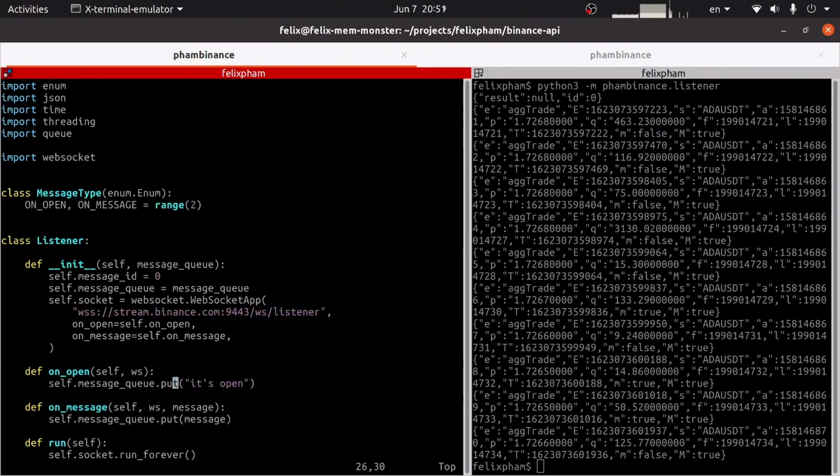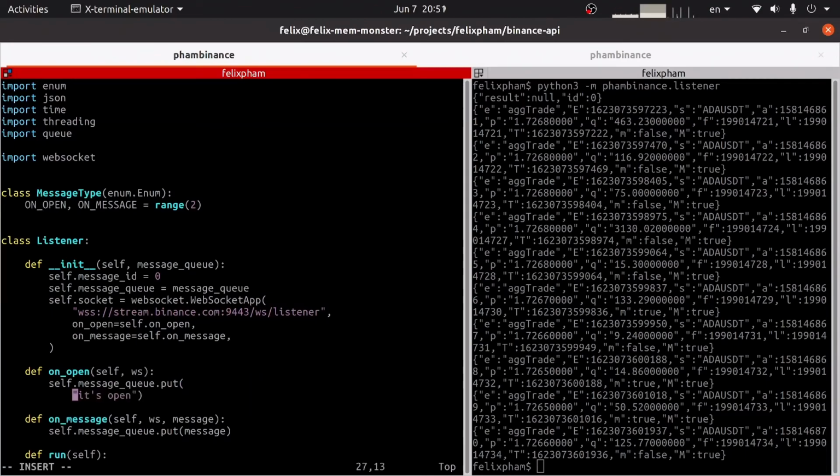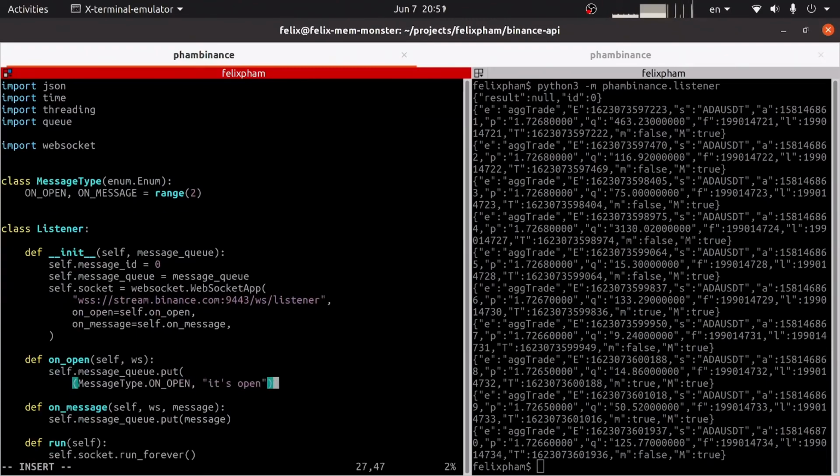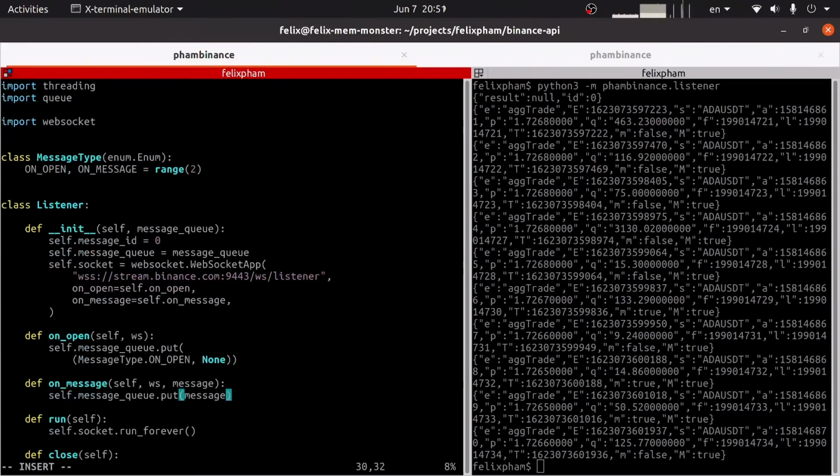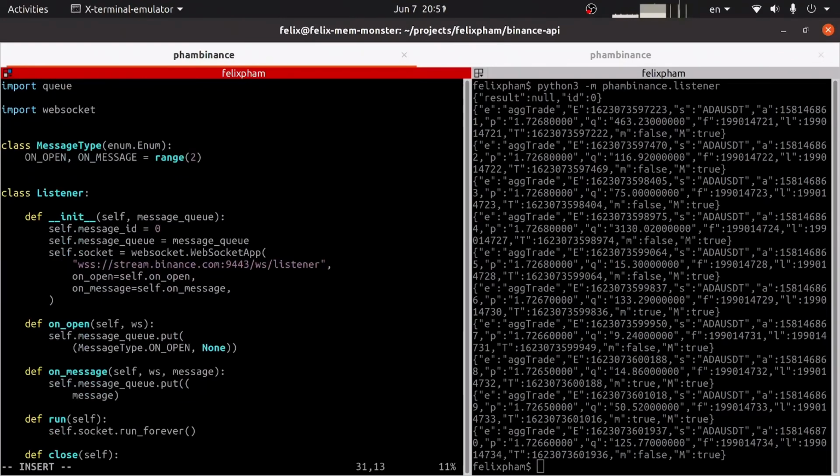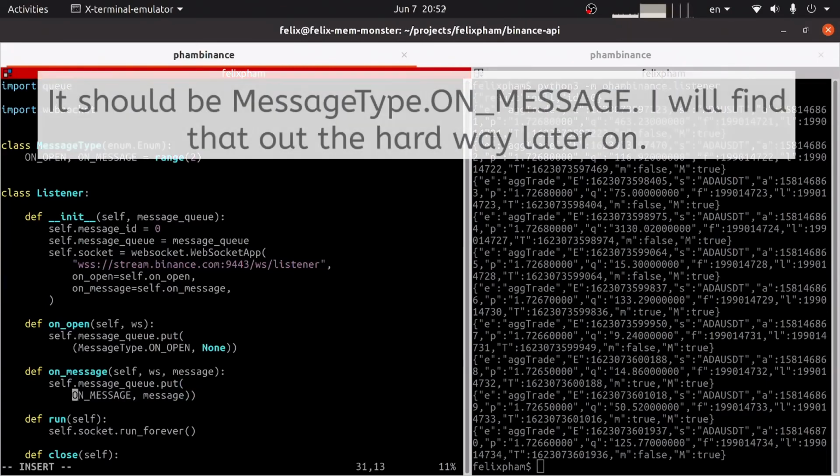And then basically whenever we put something in, we just say, okay, this is the message type on open and our message. Probably we are too long for one line here. Basically now this on open doesn't tell us anything, so I could just as well say none. And in the other case, we get an on message and our message. Of course, I want this opening bracket here.